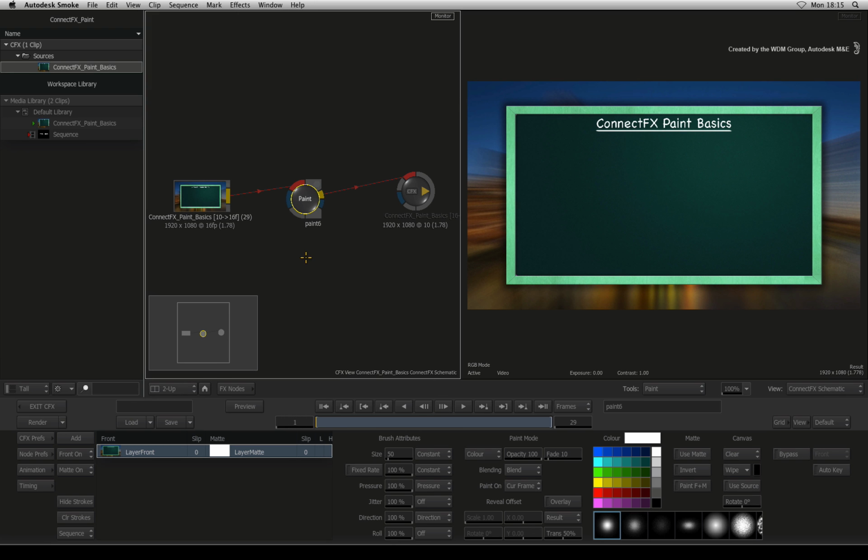For the last half of this video, let's look at some of the basic functionality in the paint node. All the painting in ConnectFX is freehand painting. If you want to make any controlled shapes in ConnectFX, I suggest you use the Gmask node with masks.